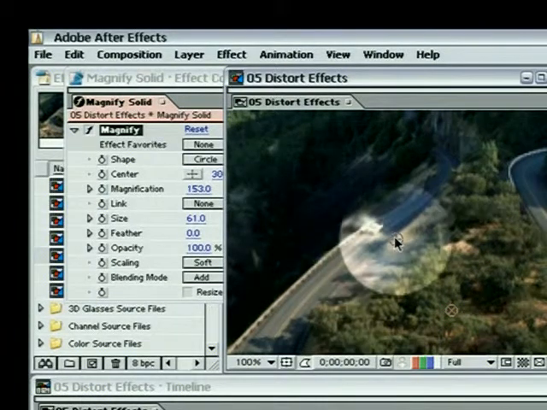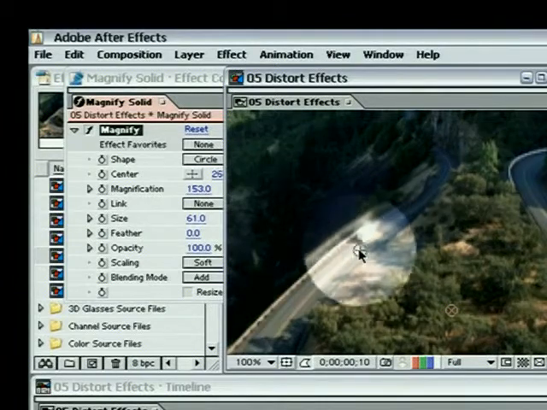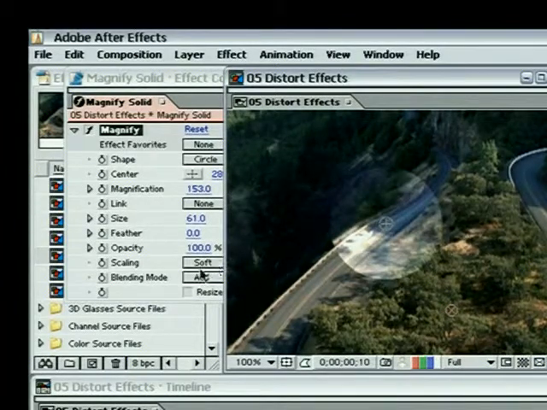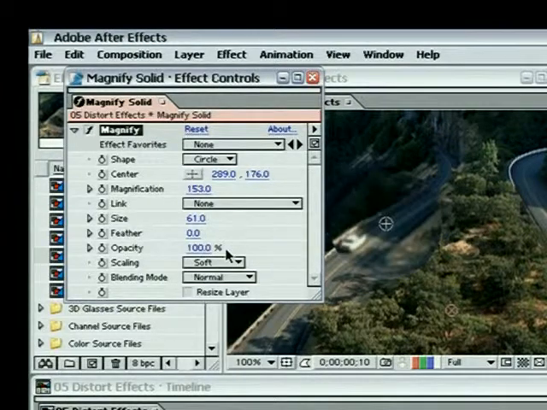So in this case, we actually see a ghost of the car. And if we hit the space bar here, we can see 2 of them moving together, which is very interesting. Okay, but the blending modes will allow you to achieve all these different effects. Again, we're going to go right back to the basics here, and let's set it to normal. So all we're viewing is the overall magnification.